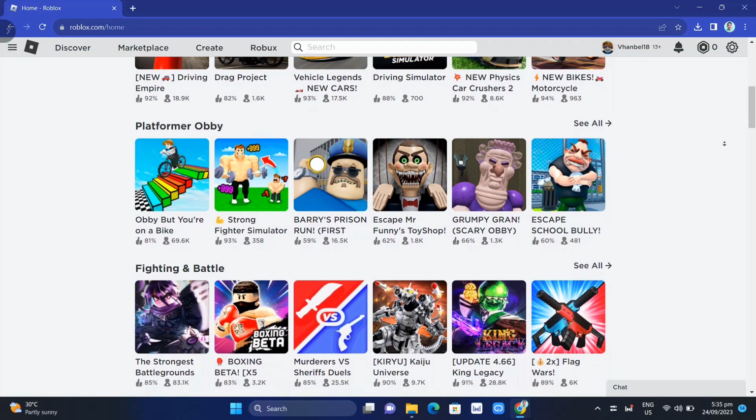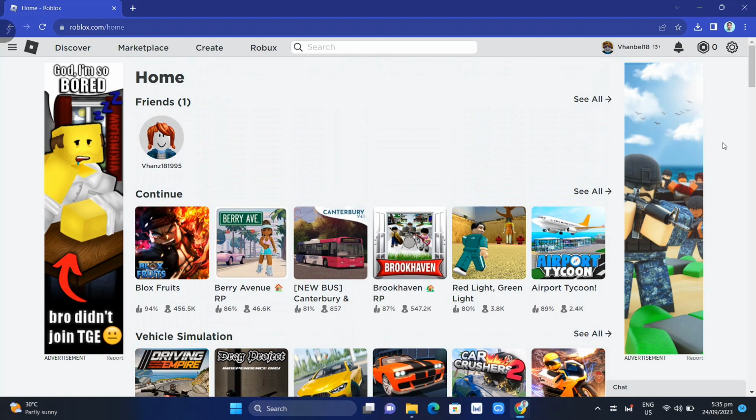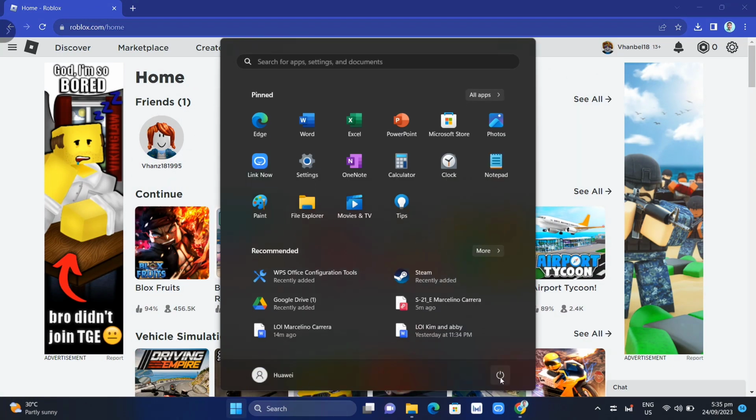So the first thing that you're going to do is restart your computer. You just need to click on the start menu icon here at the bottom and click on the power button here and then click on restart. Then once you restart, you can now open your Roblox again, or you can also try testing a different Roblox game.